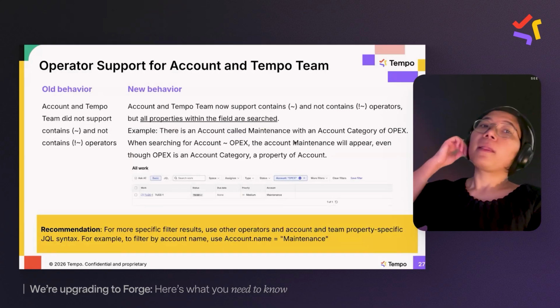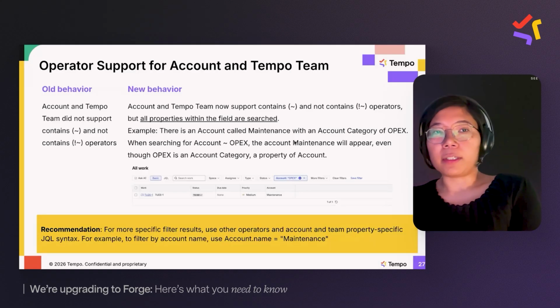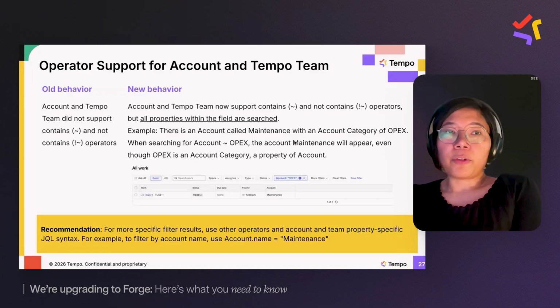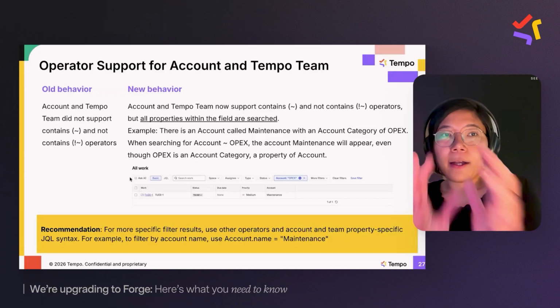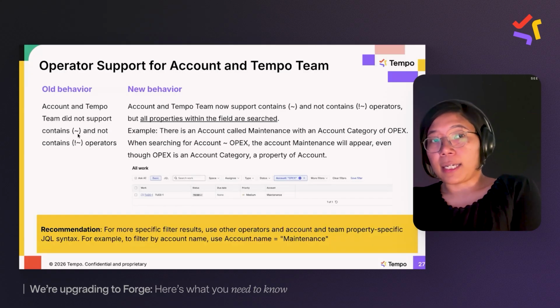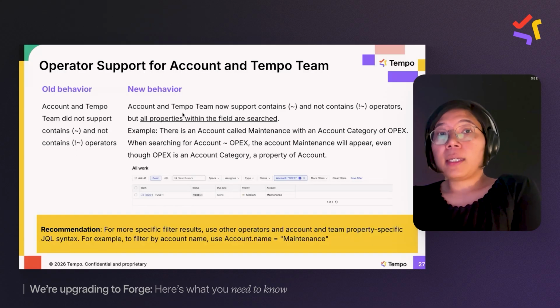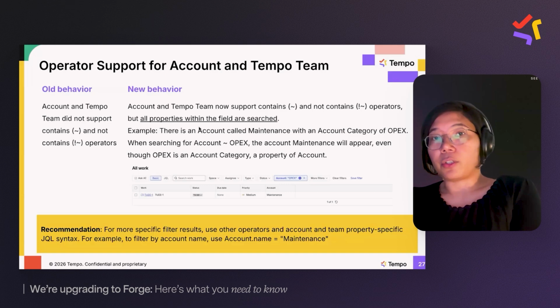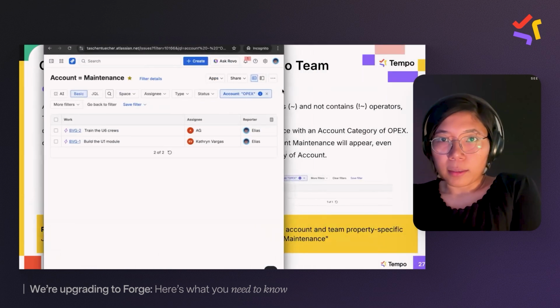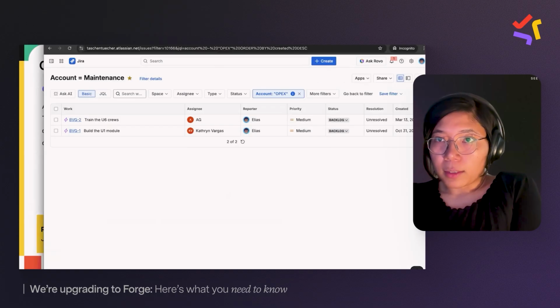All right, next up, given the changes to account and Tempo team, there's also some operator support changes. For this one, I'll actually do a live demo to explain it better. In the old behavior, account and Tempo team did not support the contains and not contains operators. In Forge, they are now supported with the caveat that all properties within the field are searched. And let me show you what that means. Hopefully the screen is coming through.